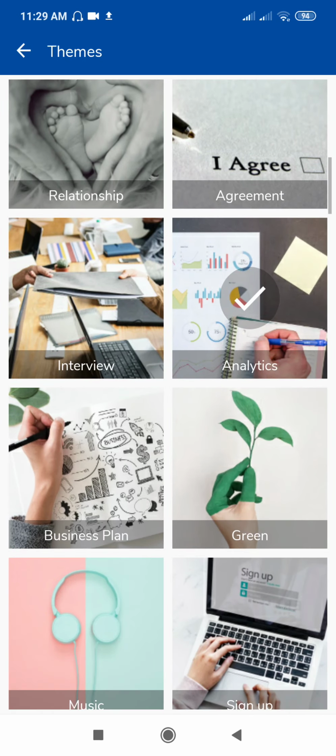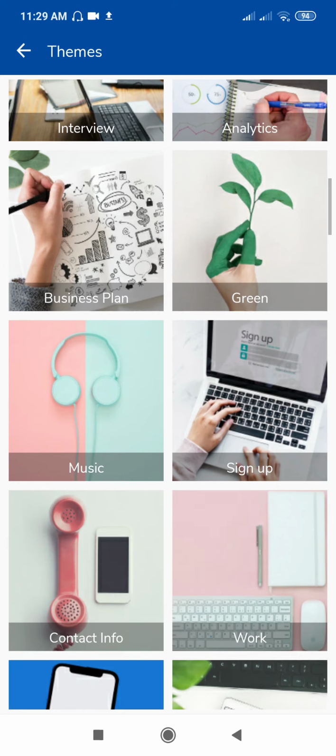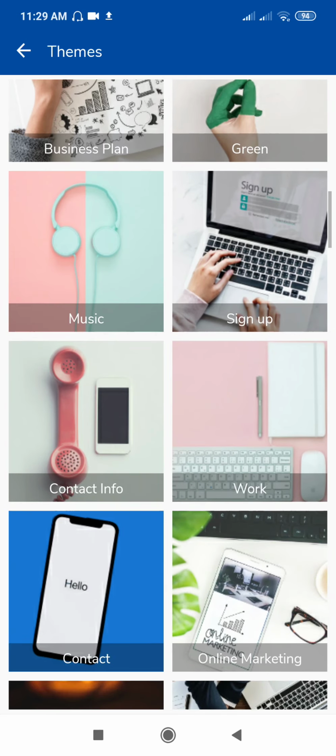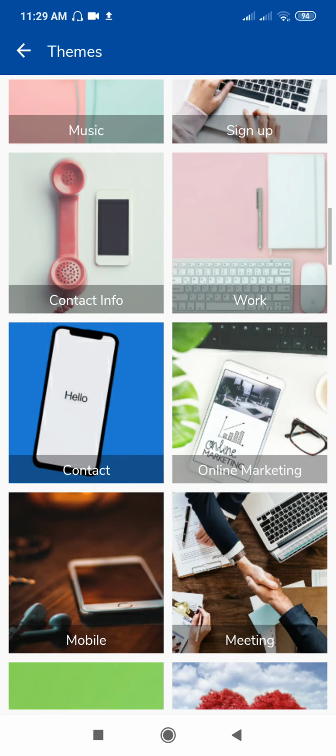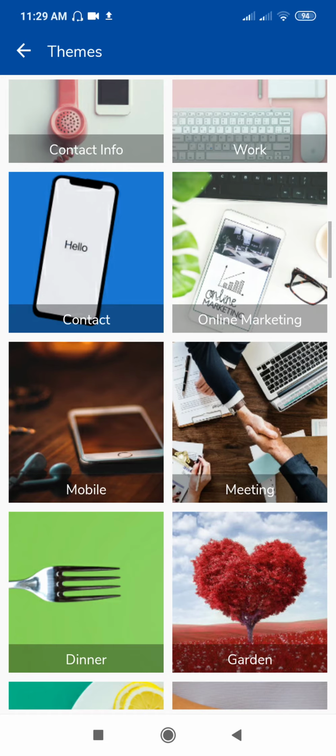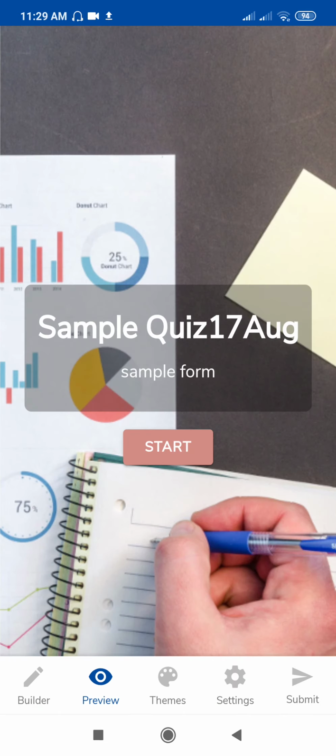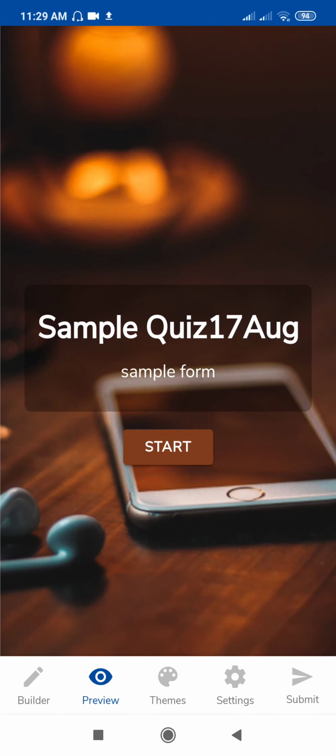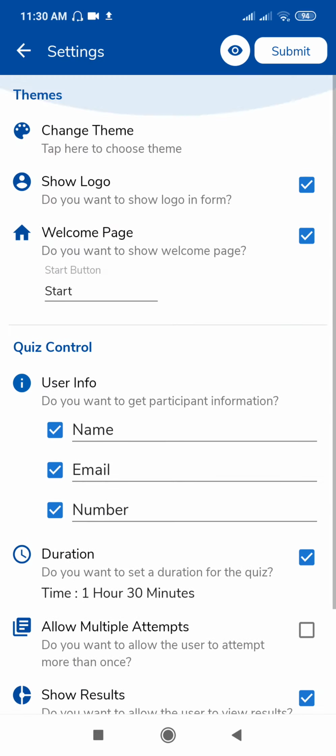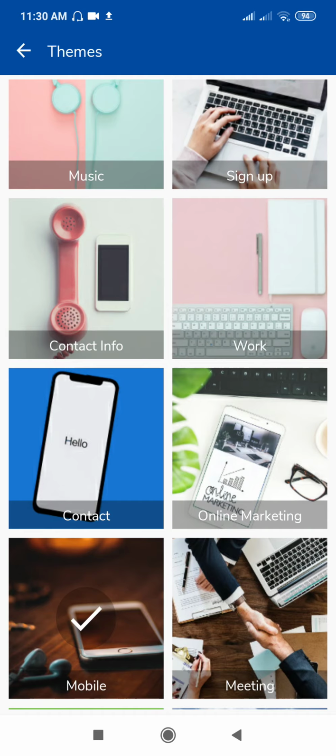These are the different themes available: business plan, then green, then sign up, then work. See, these are the different themes available here. You can choose any one. Just click on the mobile to set this theme, or again you can change it into other themes.